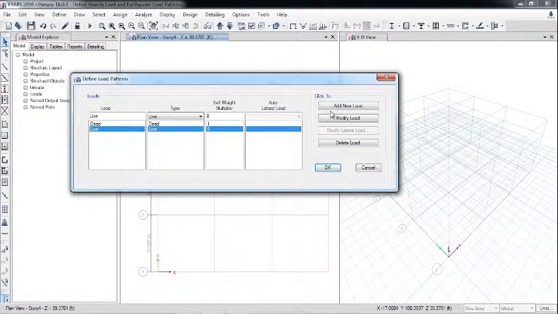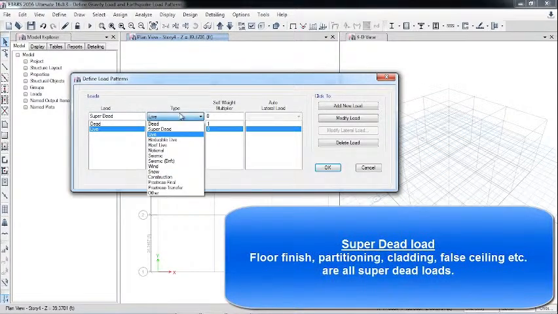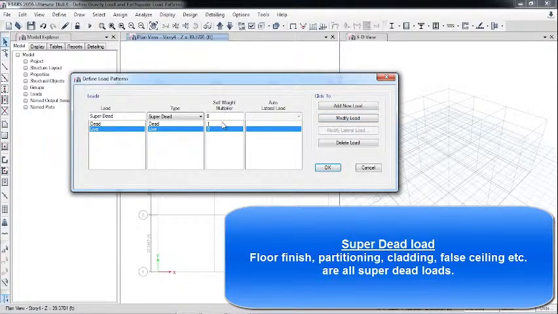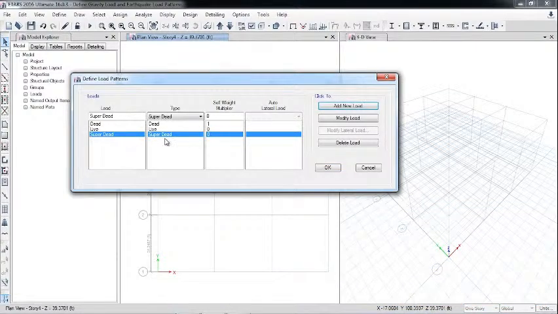And for example, we want to define a super dead load. So how can we define it? First of all, I will write the name, super dead. Okay, space. Now I will select super dead load, and there is no need for a multiplier because self weight is already included in the dead. Add new load. So that is a super dead load. In super dead load you can put floor finish, floor fittings, etc.